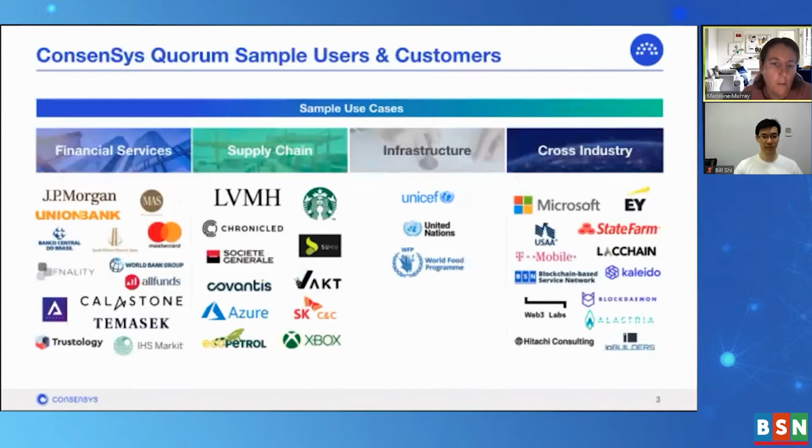So this is a few of the customers that are currently building on ConsenSys Quorum today. Across the different use cases, there's financial services, JP Morgan, MasterCard, supply chain with Covantis, Xbox, infrastructure, and then cross-industry groups such as Microsoft and EY. And then you've got blockchain as a service providers as well.